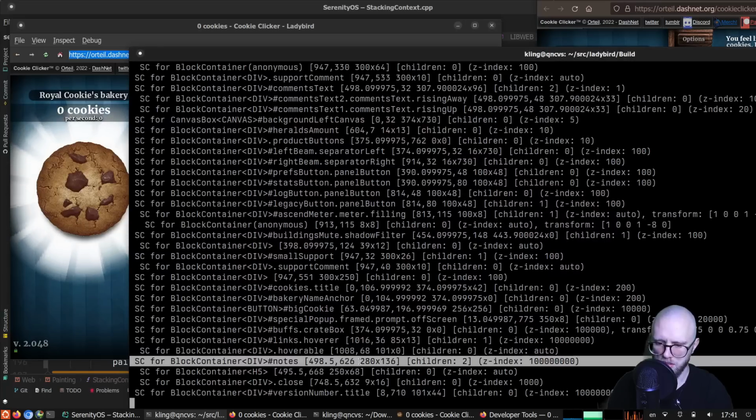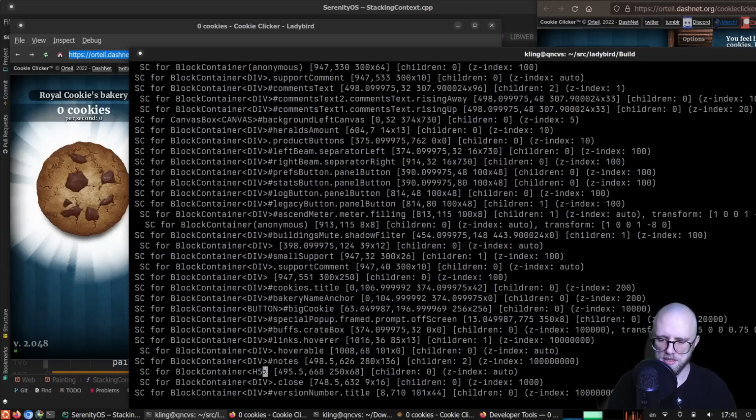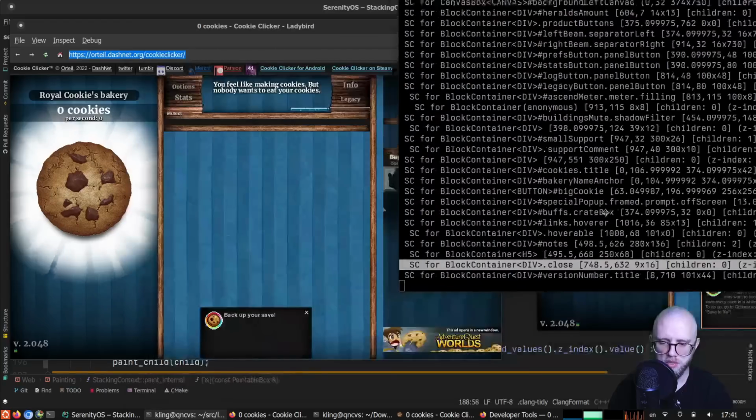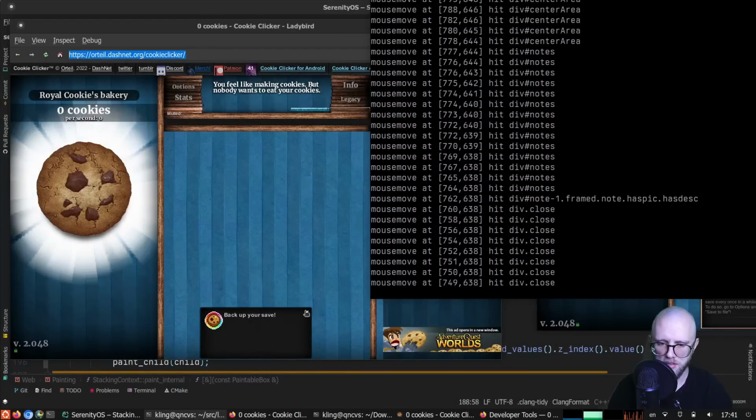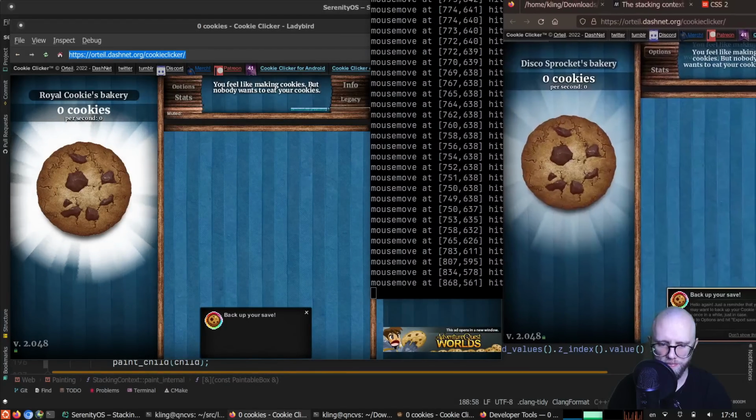Notes. Okay, so we have notes. We have the H5 inside of notes, which is a stacking context, I would assume, because it has opacity, and any opacity other than 1 should create a stacking context. And then the close button is there.